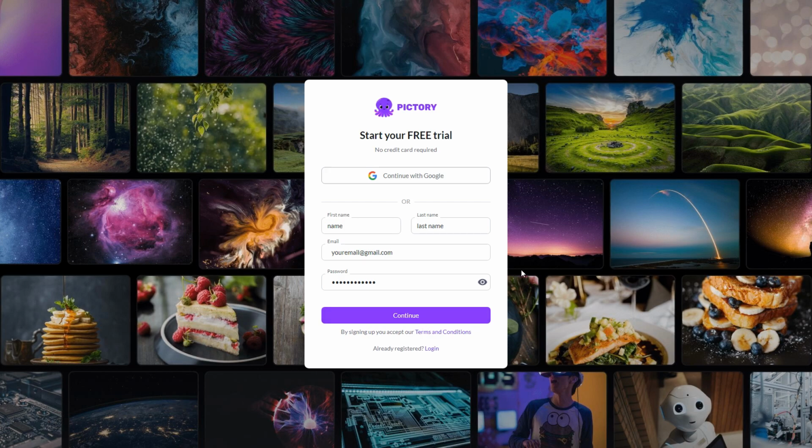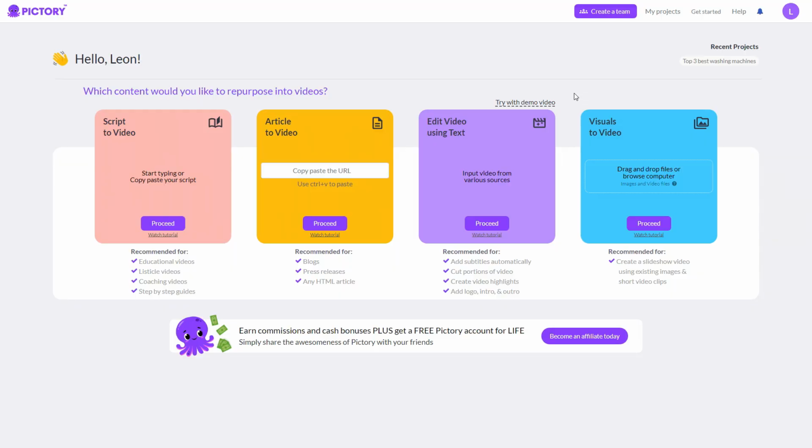And then you'll get an email sent to your email where you want to go ahead and confirm that that is your email address. And then you should be able to log in. And once you've logged in, you should be taken to the Pictory dashboard.